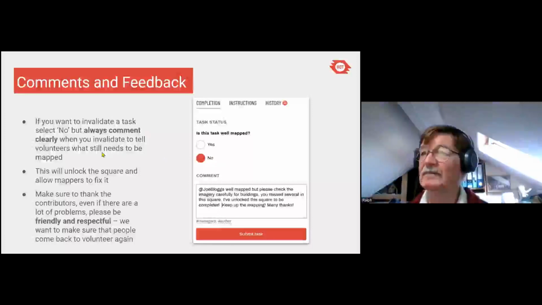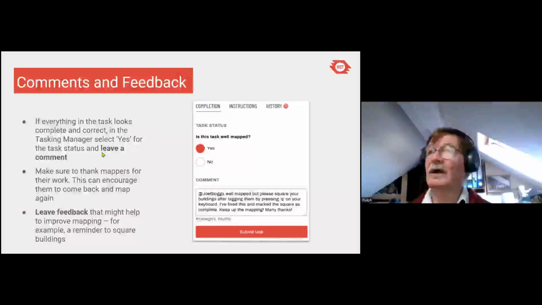Okay, so if everything in the task looks complete and correct in the tasking manager, select yes for the task status, and please leave a comment if you can. Make sure to thank mappers for their work, and this can encourage them to come back and map again.